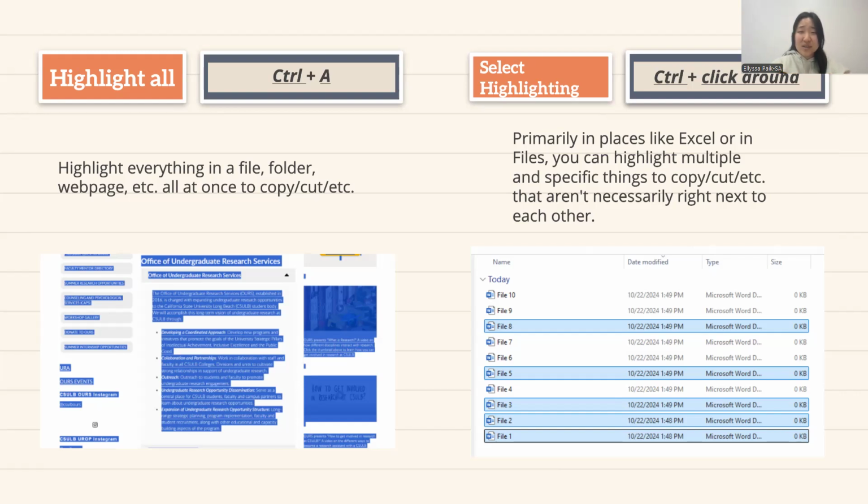Oh, and this is also a really useful tool if you use Excel, where to highlight specific cells that aren't necessarily all next to each other, you can press Control and then just click the cells that you want to highlight.